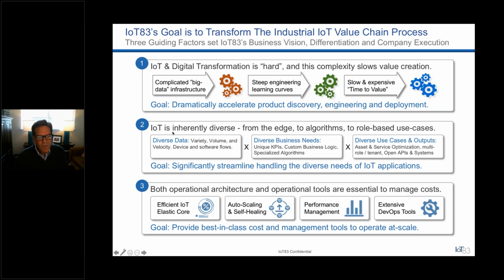The second realization or focus area is that IoT is inherently diverse, from the edge, to the algorithms needed, to the use cases. There's diverse data, diverse business needs, diverse use cases. Our goal: significantly streamline handling these diverse needs. And then, this is really all about the creation of the application. But once the application is created, you need to be able to operate it and scale it in a cost-efficient way, just from an operating perspective, but also run it efficiently. So the next goal was to provide best-in-class cost to run it and the management tools to be able to operate your application at scale.